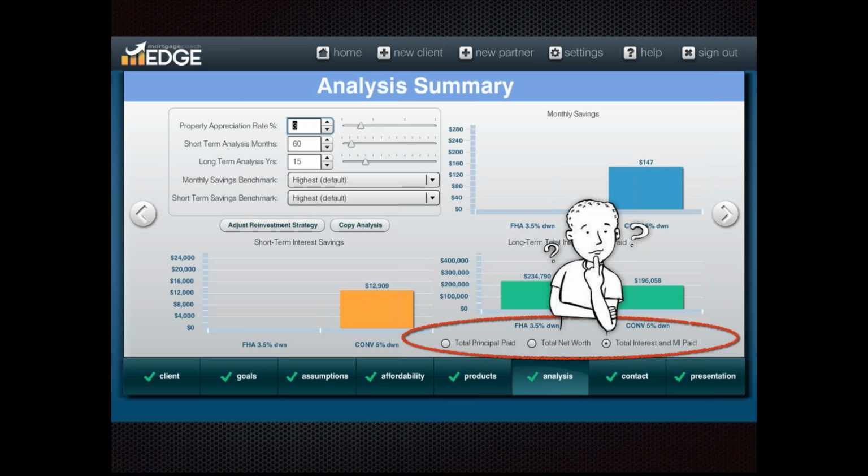Okay. Now from there, again, if you wanted to leave that as is, as total interest and MI paid, you really don't have to make any changes or adjustments. You can select the forward arrow. It would advance you to the next stage, which would be the contact section.